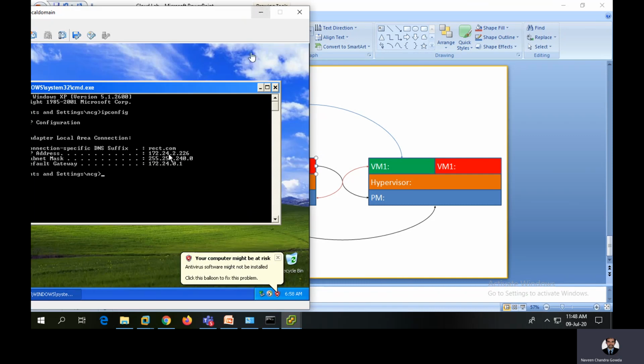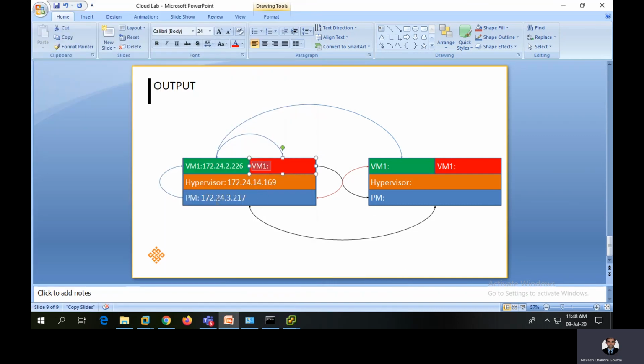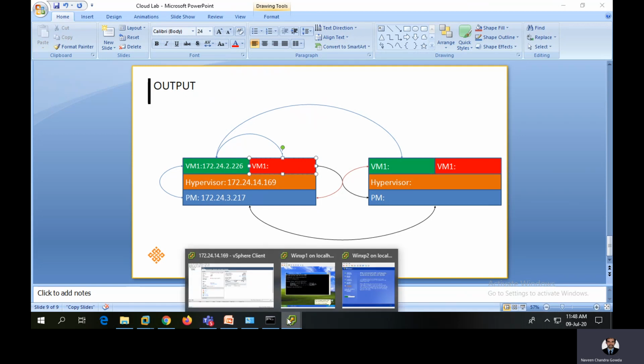What we did right now, we created on this one physical machine, we placed the hypervisor. On the hypervisor, we have created one VM and we have already noted down the IP address of that VM also. Like this itself, let us create one more VM on the same hypervisor.